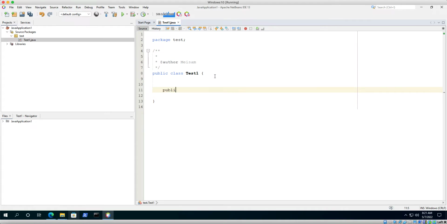So what are we going to do? We're going to say public static native void sayHi, right? And then public static void main, String args, and then test1.sayHi. All right.